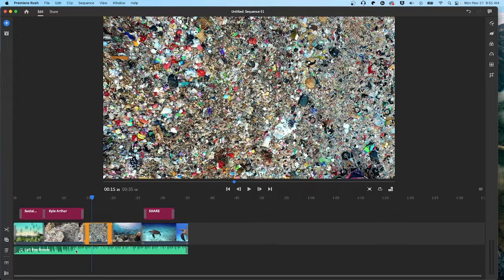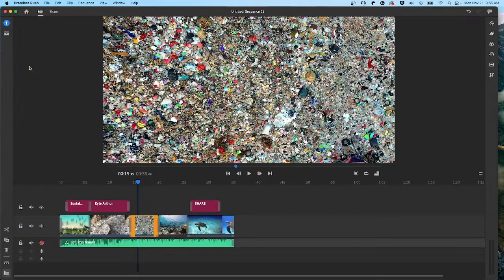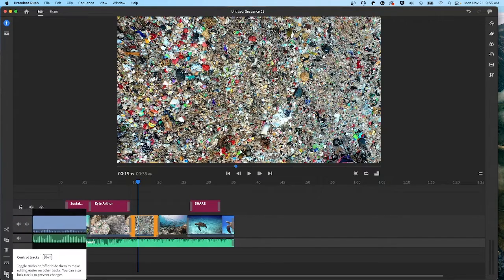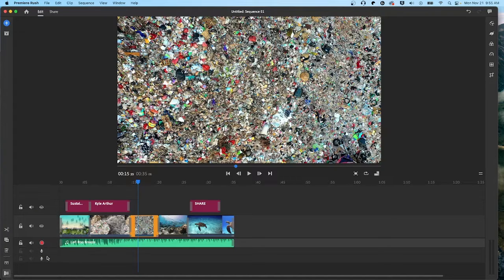Now, there's a couple ways I can add a voiceover so that I can start talking about sustainability. The first one would be if I go and click the Add Media Plus icon up at the top, I can choose voiceover. And what that's going to do is it's going to open up my control tracks. And you'll see that I have the ability to add 3 audio tracks to any Rush project that I'm working on. And then I can add 3 video tracks or visual tracks.